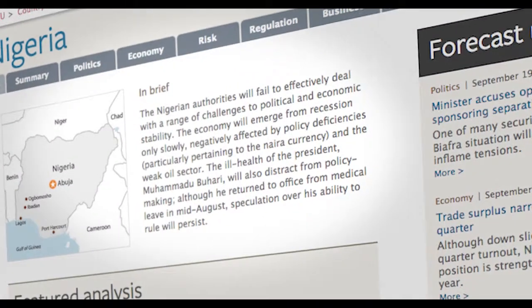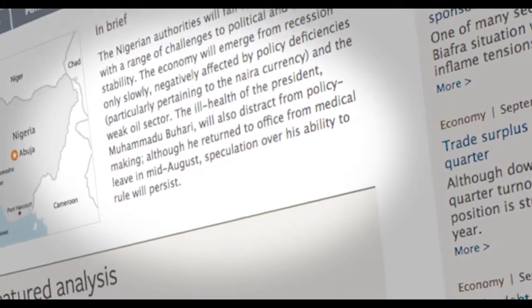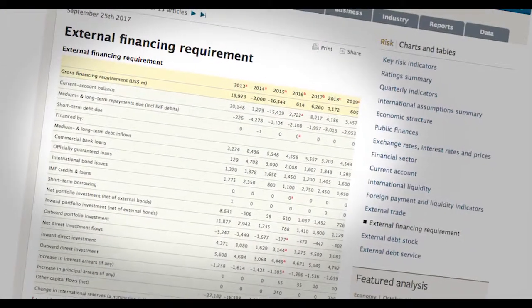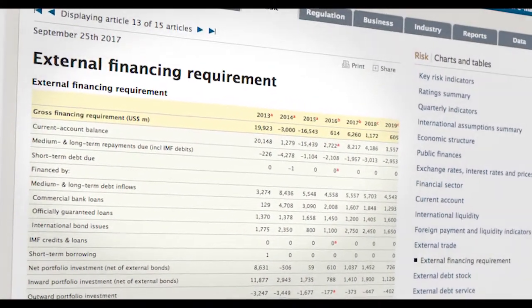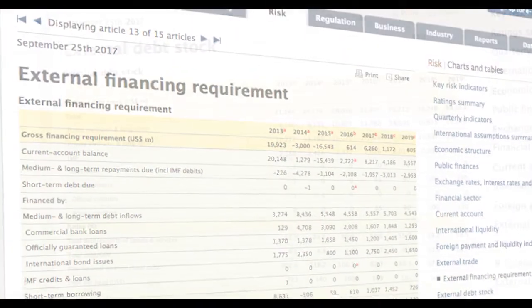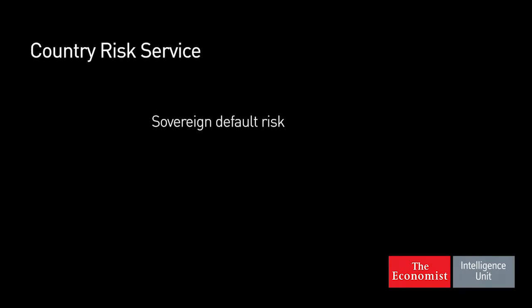Country Risk Service monitors credit risk in 131 developed and emerging markets, combining the Economist Intelligence Unit's market-leading data capability and country expertise in a rigorous risk modelling framework. We cover 3 dimensions of cross-border credit risk: sovereign default risk, currency risk, and banking sector risk.